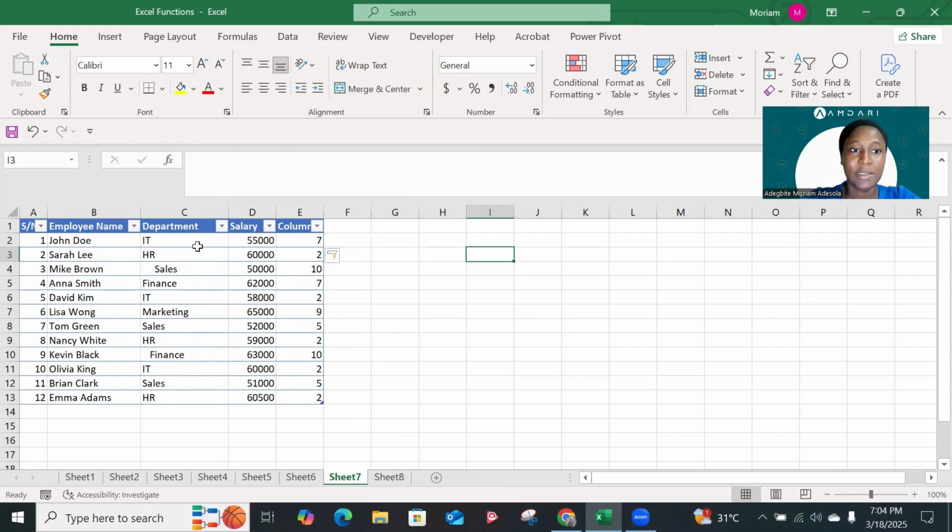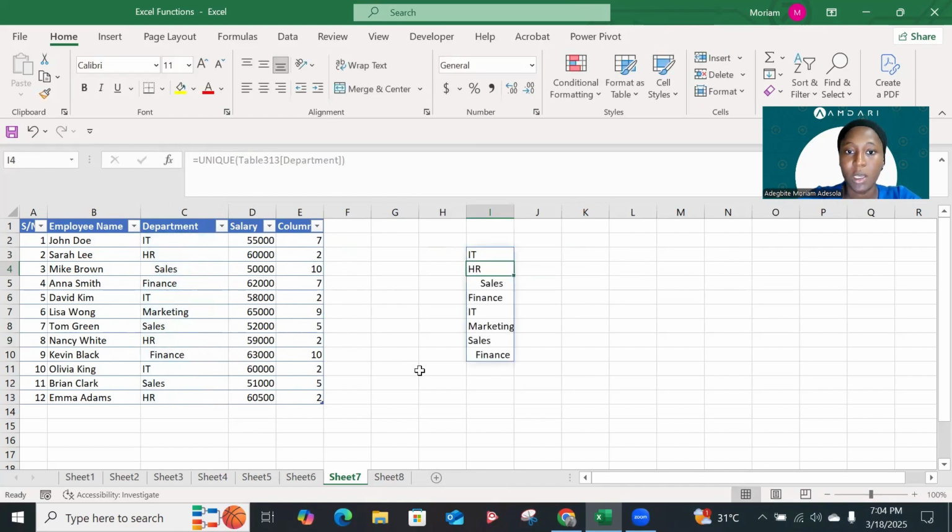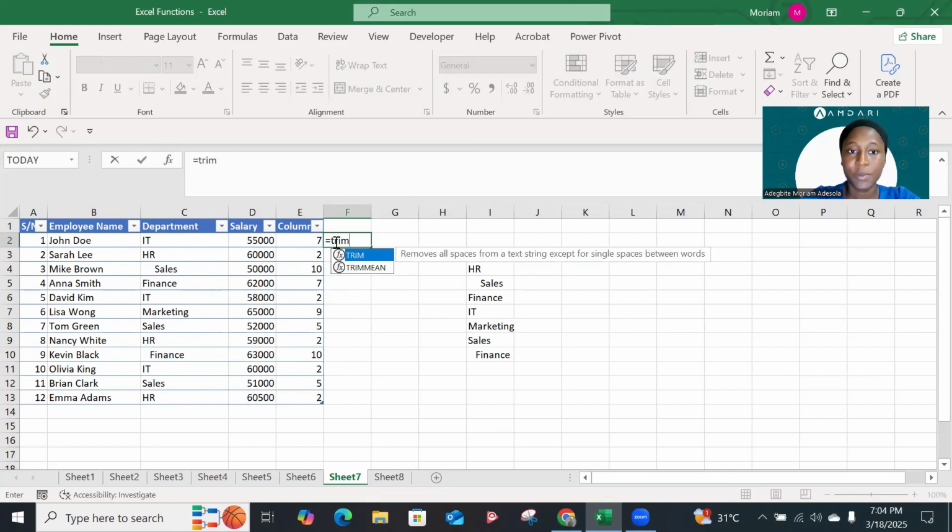And then if you want to summarize the departments in this table now, using the UNIQUE function, I'm just going to use equal to UNIQUE, and then our array will be this table here. We can see our results. We have different results for IT because there are more characters than usual. So what we need to do is to make use of the TRIM function. So equal to TRIM. TRIM will remove all spaces from a text string except for single spaces between words. And then we select the text to be the department.